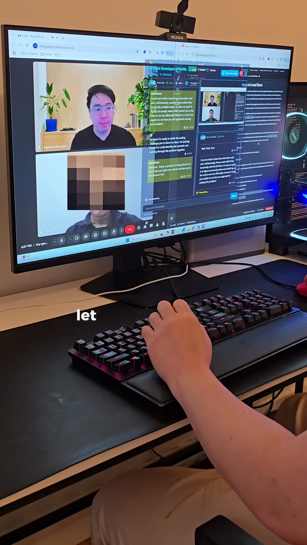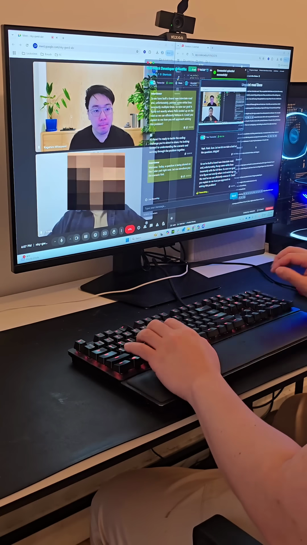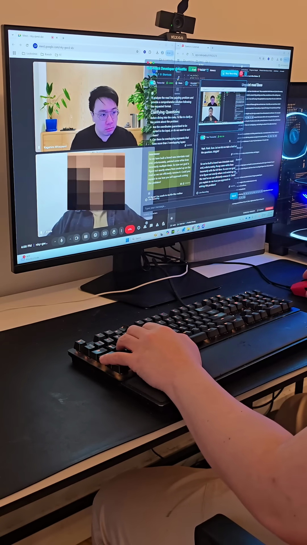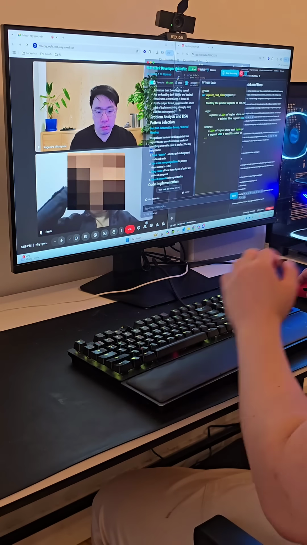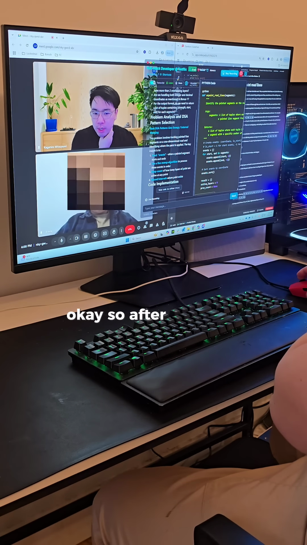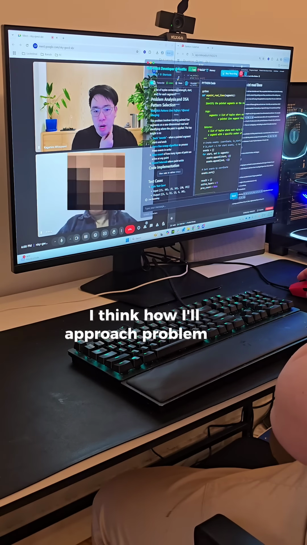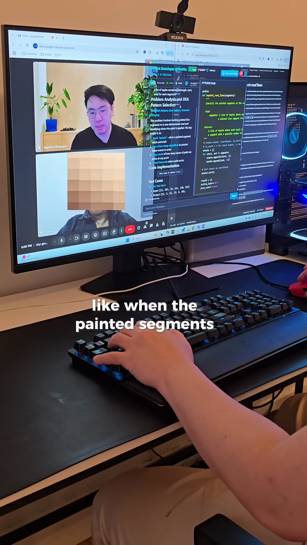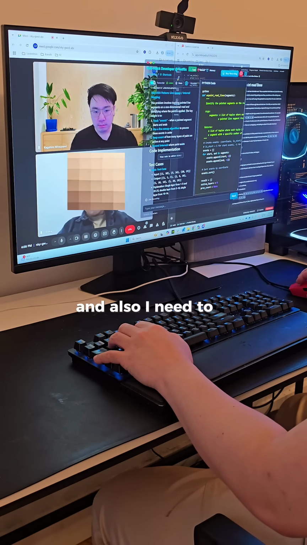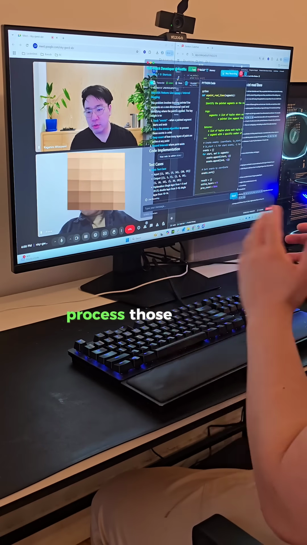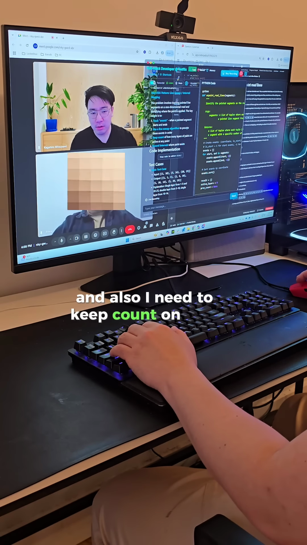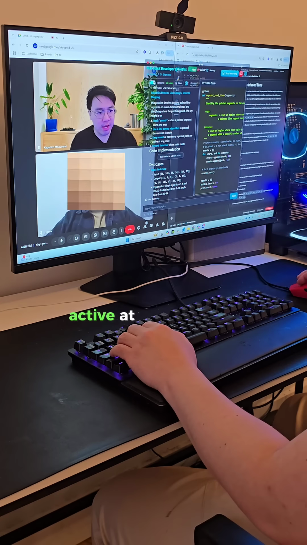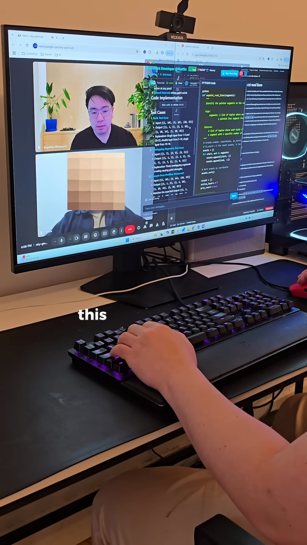Yeah, sure. Let me take a look at the question. After I take a look, I think how I'll approach the problem is, first I need to track the events, like when the painted segments start and end, and I need to use the line sweep algorithm to process those events in order. I also need to keep count of how many layers of paint are active at any point, and record the intervals where the paint exists.